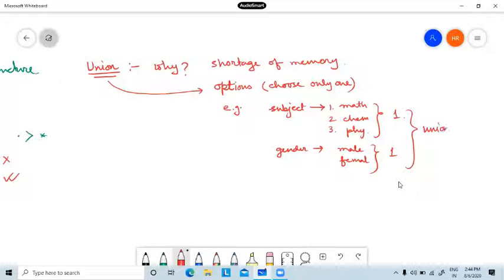Why? Because if I declare all these different members in a structure, all will get some memory space. But ultimately, only one will be allocated, or only one will be initialized. Others will be a wastage of memory. That's why in those cases, option type cases, or if there is a shortage of memory, then we will go for union. Okay.